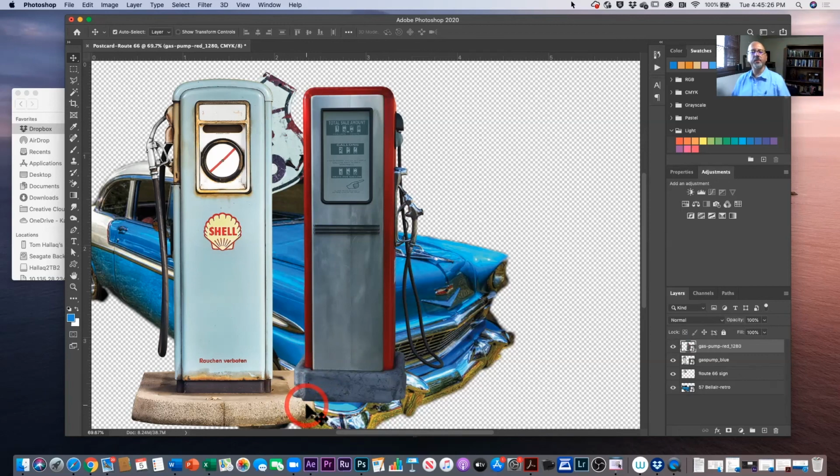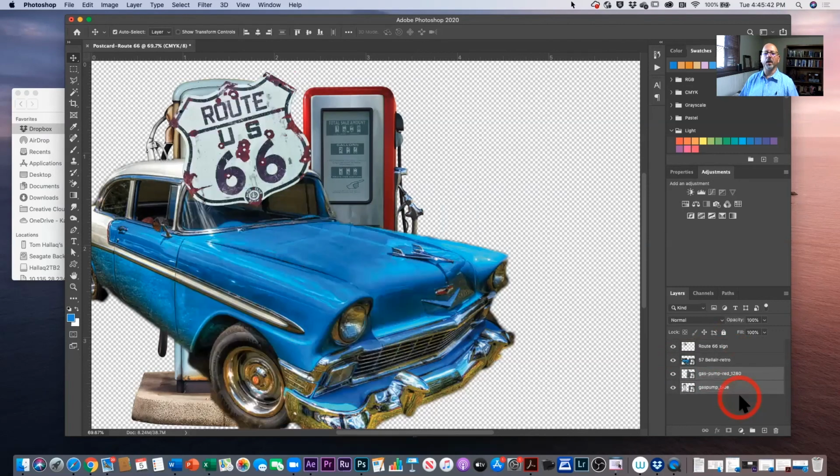We're going to use that same technique here right away again. This time I'm going to hit my shift key, and I'm going to select both gas pumps, and I'm going to pull them down behind the Chevy Bel Air. Okay, you notice how that just shoved them right behind there because I changed the order of my layers. Okay, so that's how your layers will impact a lot of what you're doing with your design.